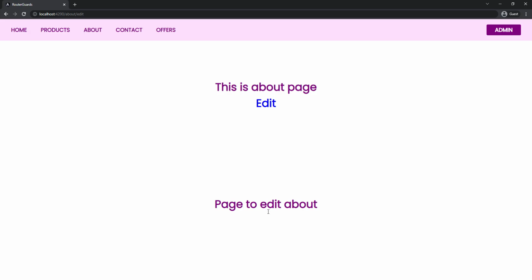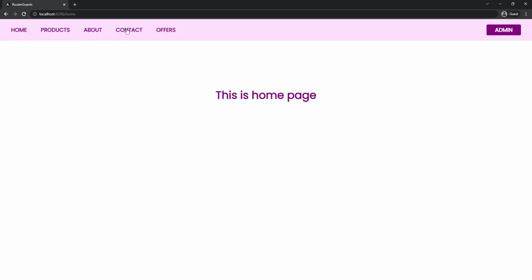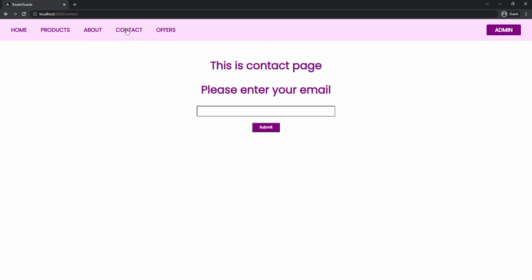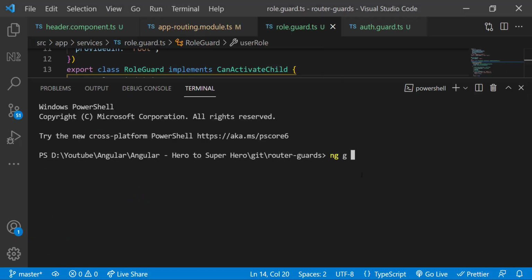Let's see about CanDeactivate route guard. Let me go to contact page. Right now, from contact page, user can navigate to any other page freely. But assume that you need to warn the user about navigating away from this page. So here we can use the CanDeactivate guard. Let me create one using CLI. ng g guard, let me name it as not complete.